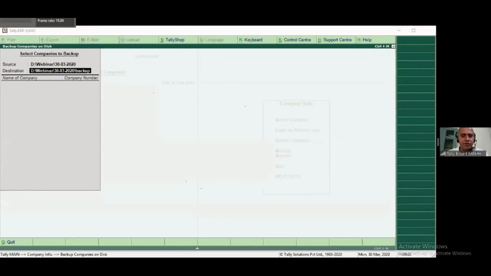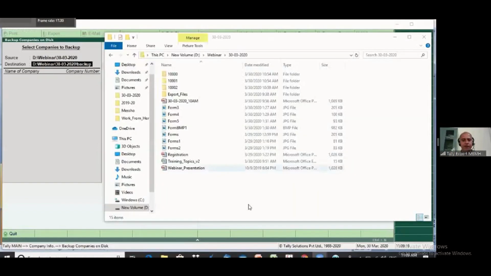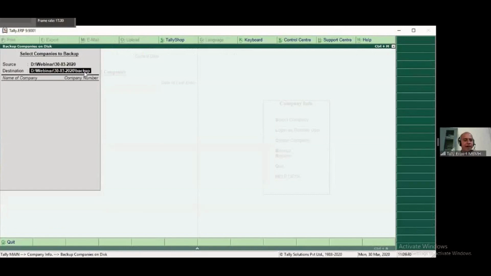For example, I'll just show you my screen. Just be on the line. I'll just go to that folder. If you look at the screen, this is the folder that you are looking at. Let me just share this. Okay, so you are able to look at my folder. This is the folder in which I am trying to take the backup. It is d:/webinar 2020.